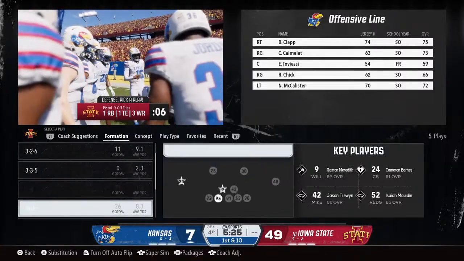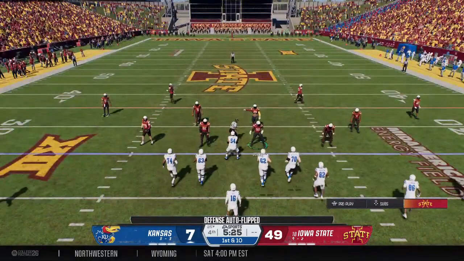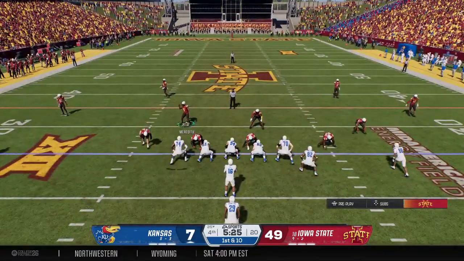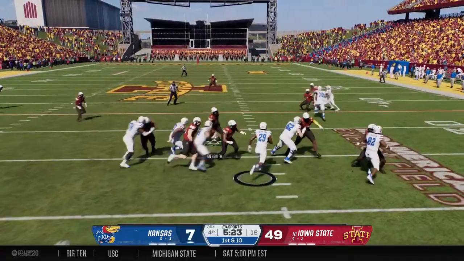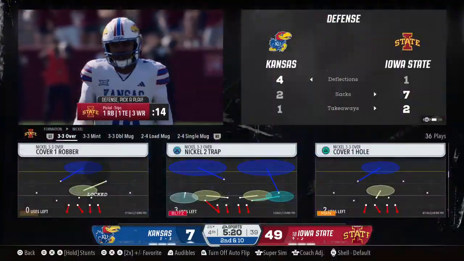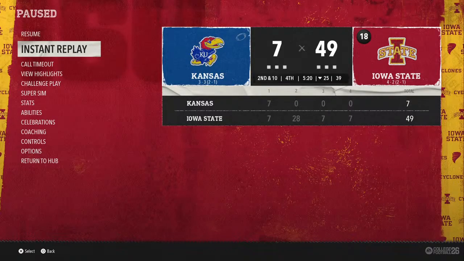The Kansas offense returns to the field. They really didn't move the ball at all the last time they had it, hoping for better fortune this time around. Keeping it on the ground with the single back. And he is snuffed out, greeted by a... defenders.